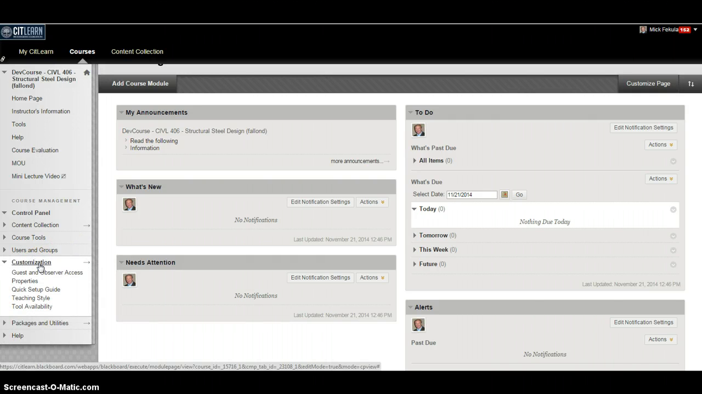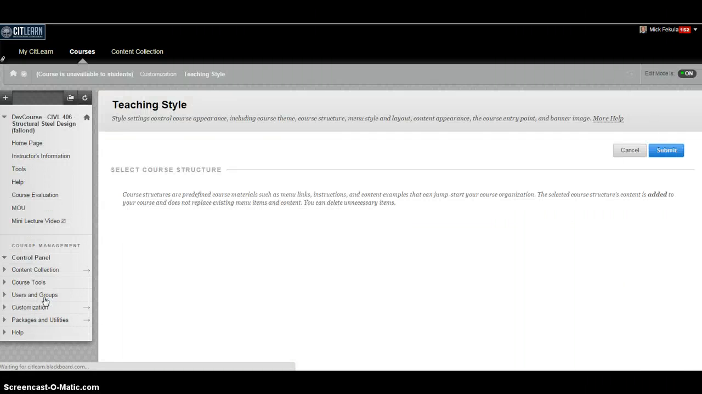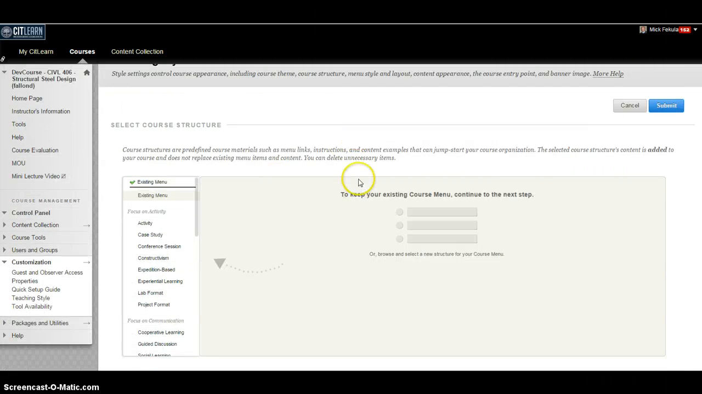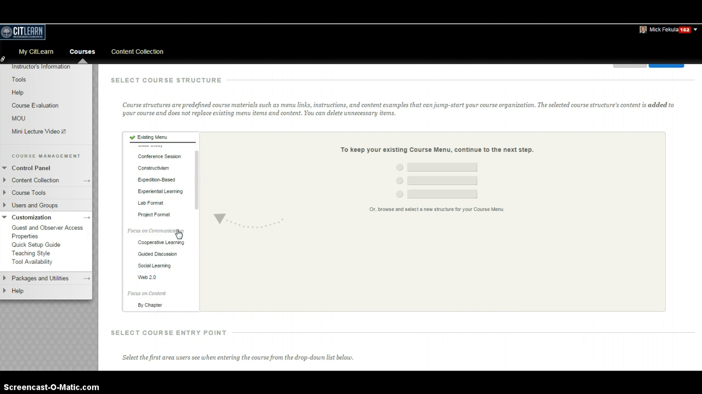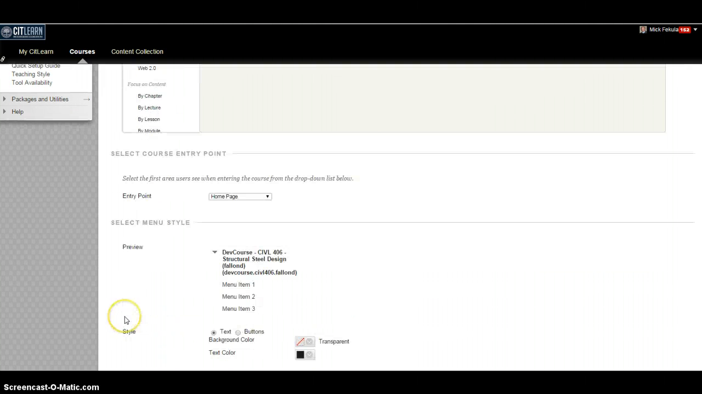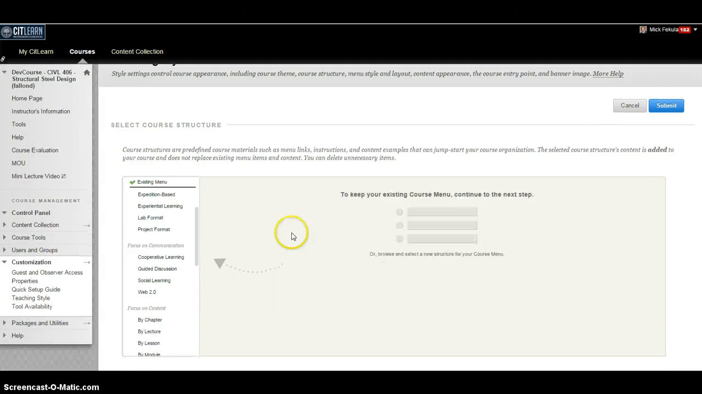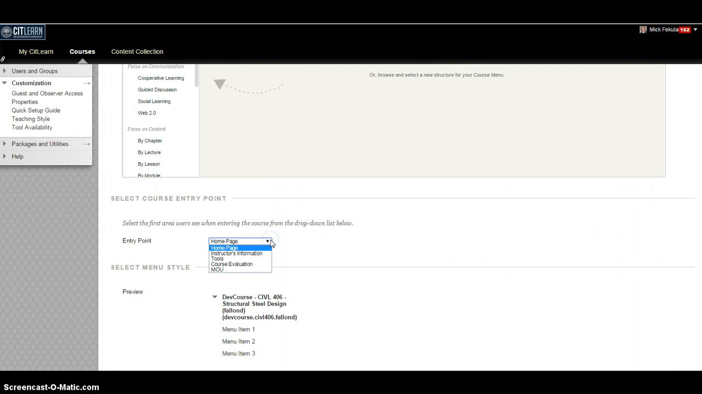So we go to customization, teaching style, and that gives us a lot of options. You can go in there and actually pick course structures, which I think is really kind of neat. I've experimented with that, and it gives you a rough idea of how to set up your course. You can alter it along the way. It also gives you the option to do an entry point here. It's only going to pick what you already have for buttons.